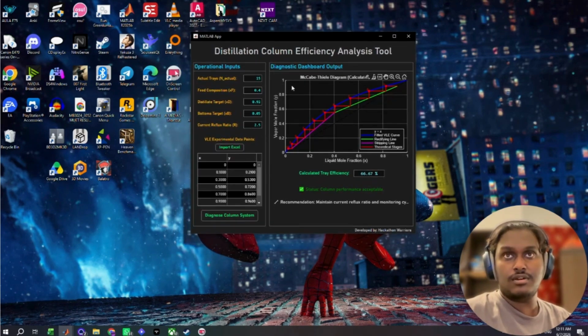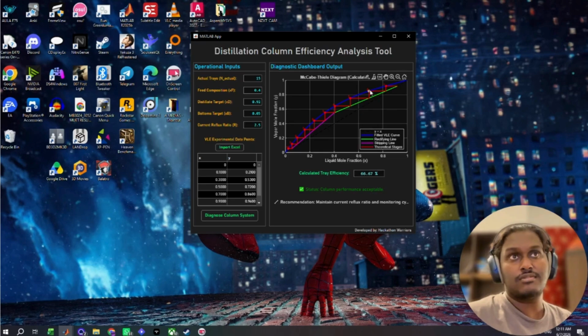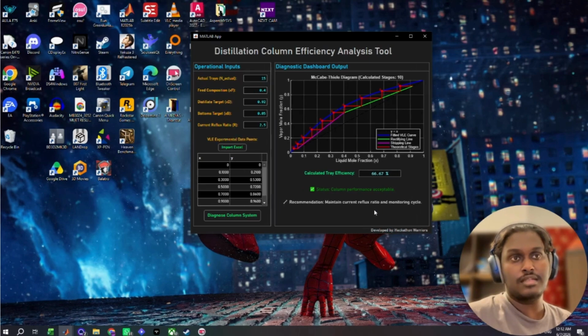When I first open the app, it has a set amount that is shown in this operational input side that will load and then give us the graph, and then the actual tray number will be calculated to calculate the tray efficiency, which will show here, which is 66.67%, which is above 60%, so the status will show us that the column performance is acceptable, and the recommendation will show us to maintain the column reflux ratio in the monitoring cycle.